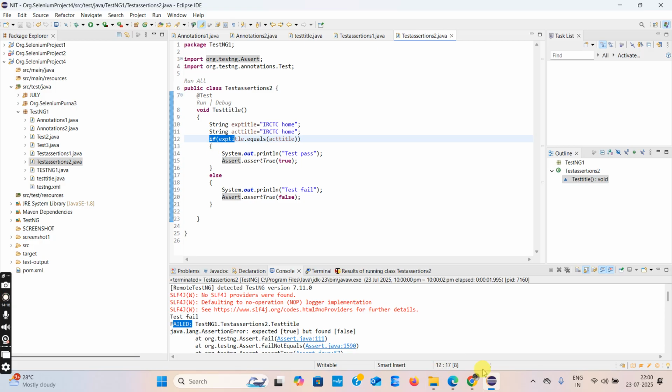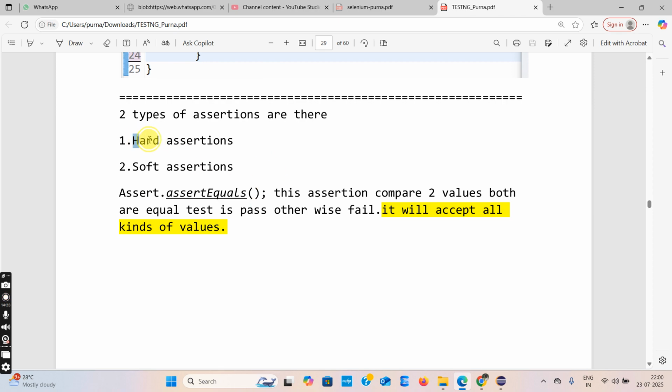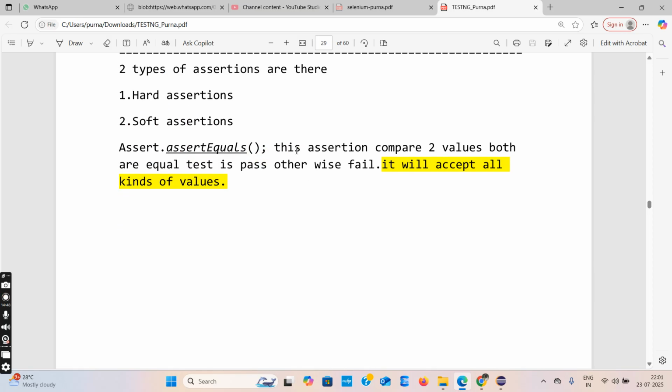So next, assertion types. See here, assertion. Two types of assertions are there. First one is hard assertions. Next one is soft assertions. See this, there are two types of assertions here, hard assertions and soft assertions. Okay. So assertEquals, see this.